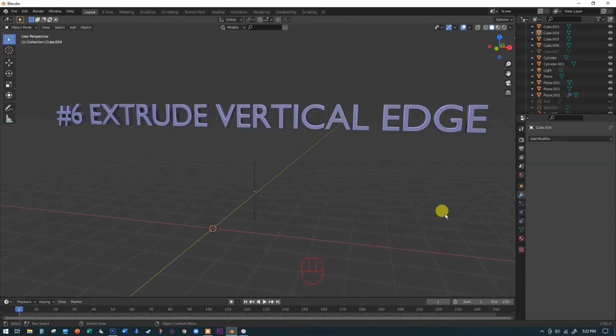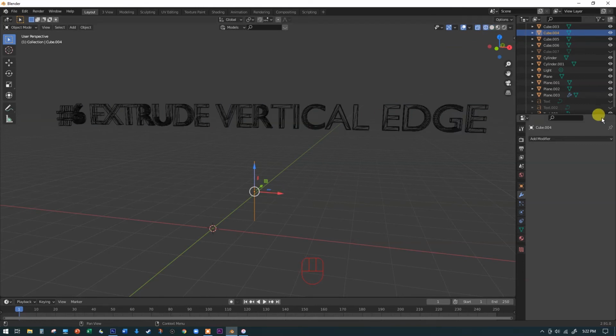Option number 6, extrude from a vertical edge. So I've already jumped in here and taken a default cube and deleted everything except for the 2 vertices that make up one side of the cube. I'm going to jump over here into wireframe to make this a little bit easier for us to see.